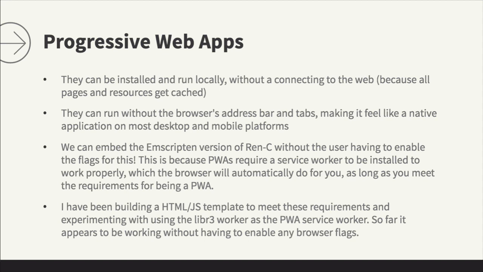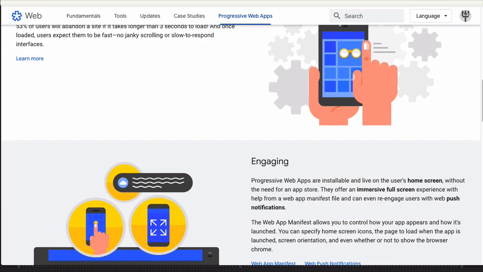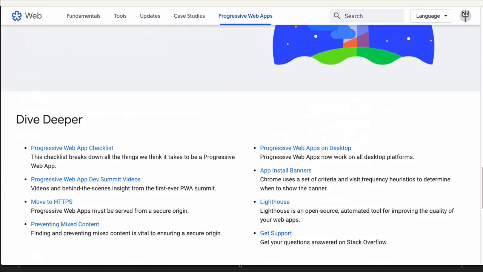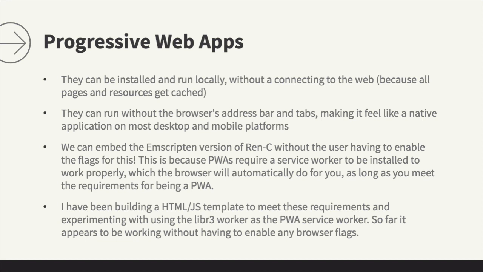Now, UI Builder was a pretty interesting experiment, but I think where the future lies is in progressive web apps. This is something that Google's been pushing recently, and there's been quite a bit of support for it now. It allows you to do things a normal web application cannot. So one of the things is you can install and run them locally. This is because they include a service worker that grabs all the pages in your web app and caches them locally. So this means you can run your app without being connected to the web, which is basically like a native application. They can also run without your browser's address bar and tabs. And so the look and feel is like a native application as well. And this works on most platforms out there now.